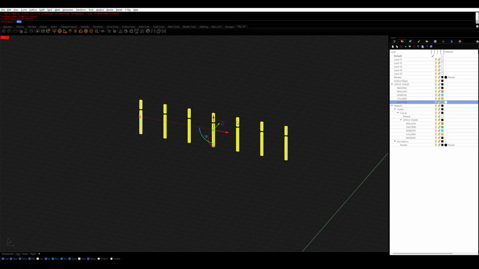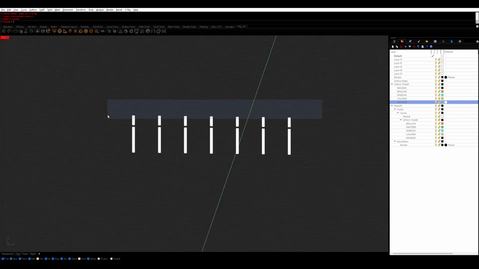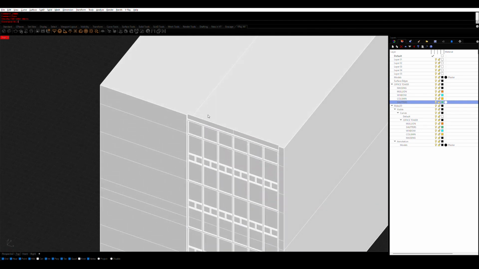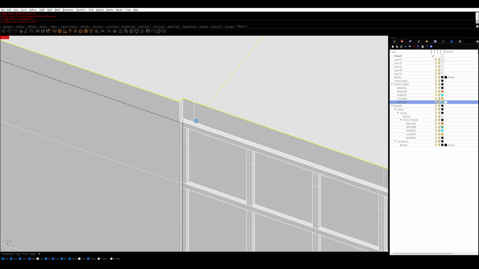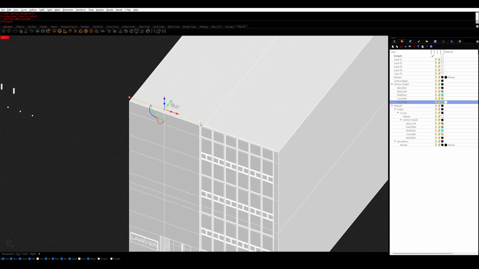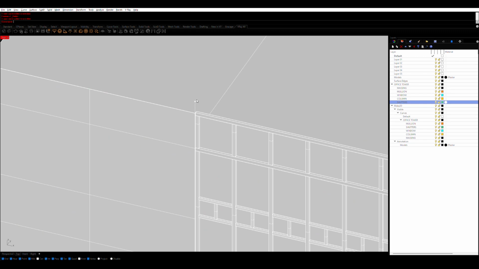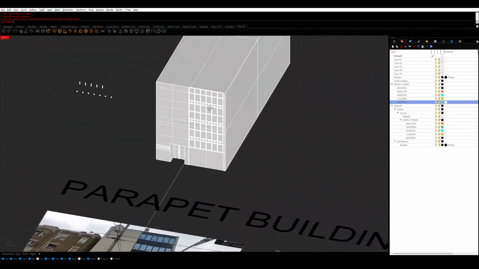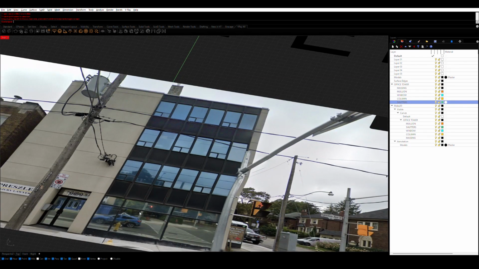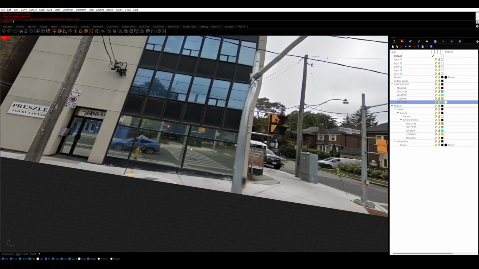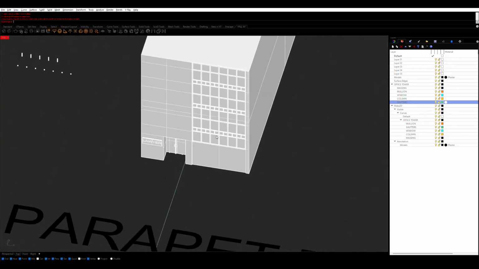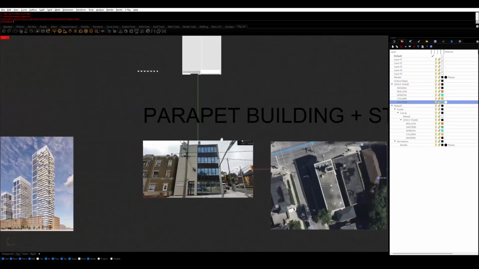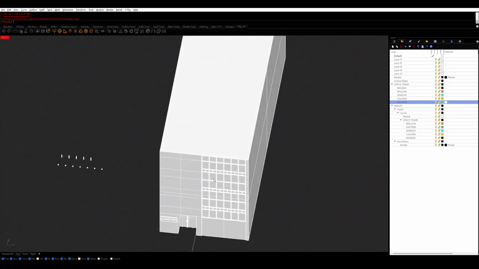Let's isolate that and also ungroup it so that we can delete those. Okay. Lastly, we'll just move this top face down a bit. And from there, we have most of the building done. That just leaves that ground floor window, and it seems like it uses the same type of mullion for the most part. And do notice that this building is on a slope.